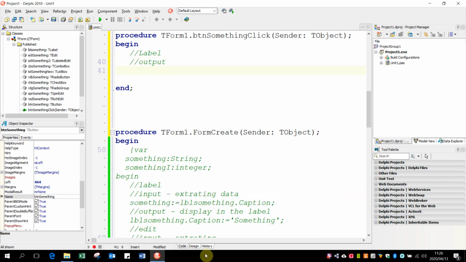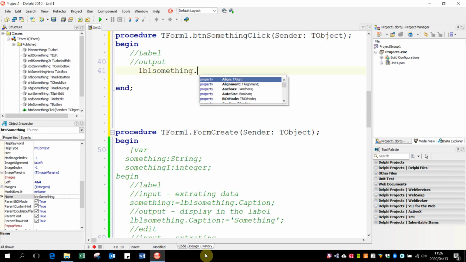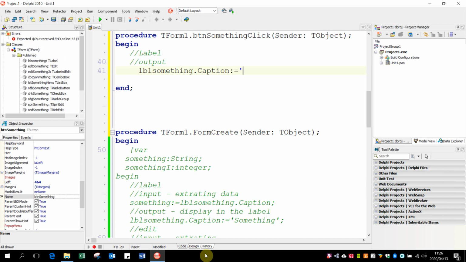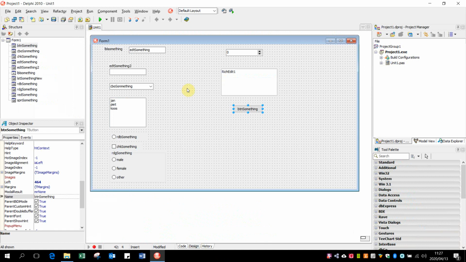But when you want to display, you'll start with your component name to label something, and then you will display in the caption. Caption is what is seen, and then you can put a string. Remember, when we output, we use strings. So whatever you want to say, you can put there, and that will then be displayed in the label. Okay, our next component that we've got is our edit box.